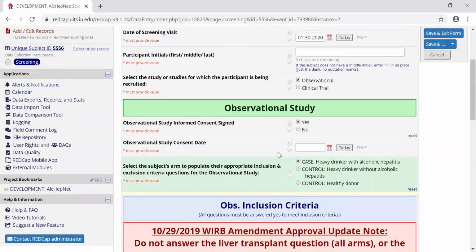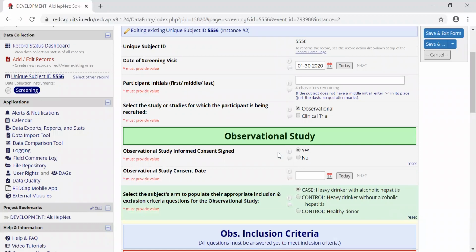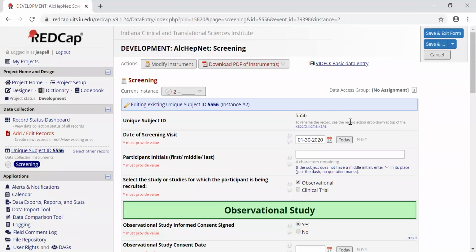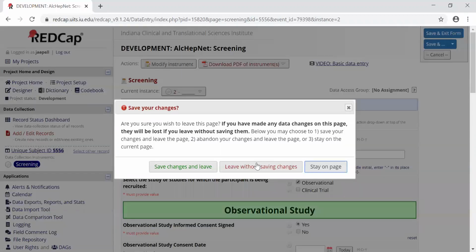Once you've got all of a subject's information in here, and by the way, the automatic emails will also be for the clinical trial as well. So once a subject is marked as eligible and enrolled in the clinical trial here, everyone will receive an email at that time, just so you're aware.